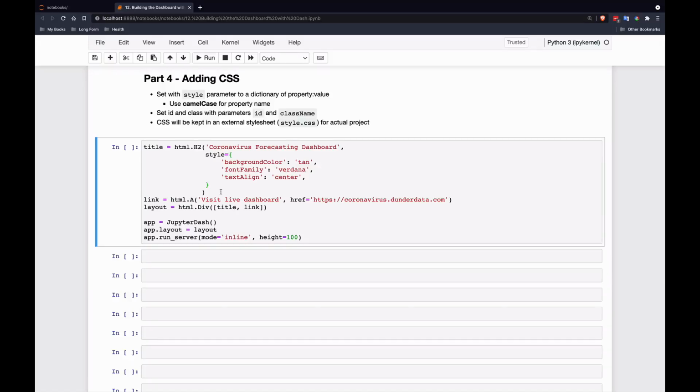Welcome to part 4, adding CSS. So CSS can be added to any HTML component by setting the style parameter to a dictionary of properties mapped to values. So take a look down here at this h2 element. We've set the style parameter here to a dictionary, and we've mapped the CSS properties to values.